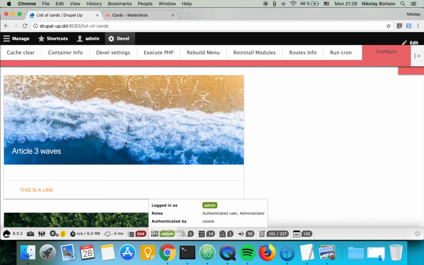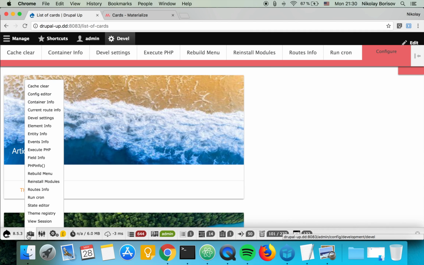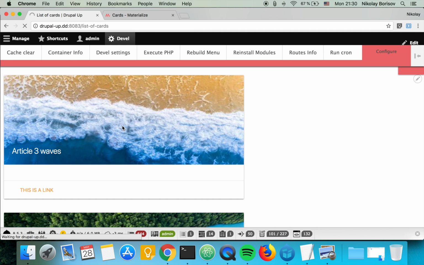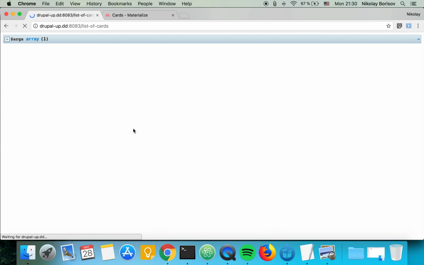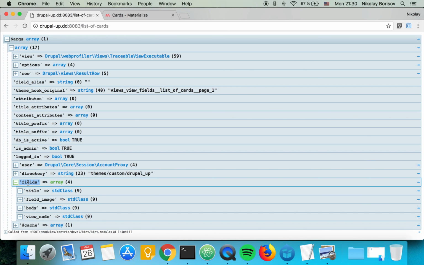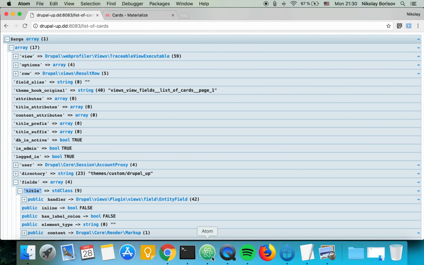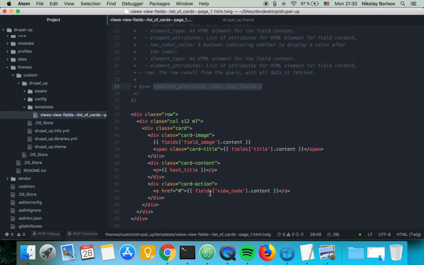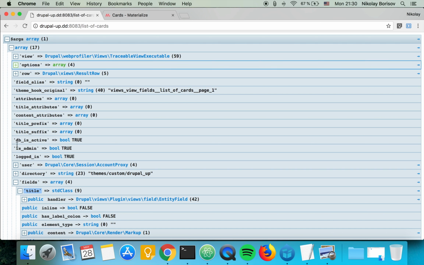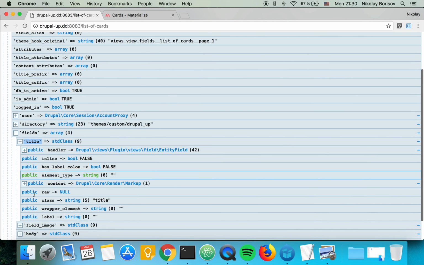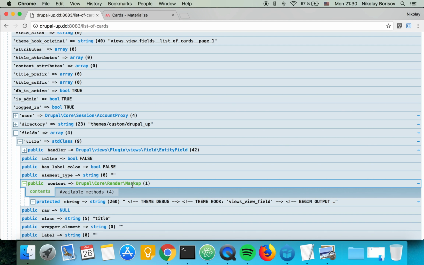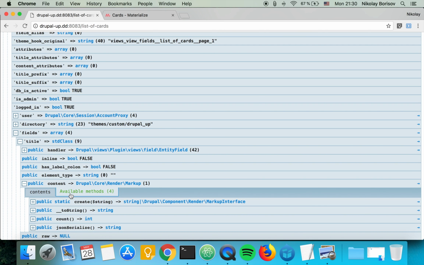So if we jump back to our Drupal instance, and if we go ahead and clear the cache, we see the output of int, and we see that we have fields title. This is exactly the same things that we have here. So we have fields title content, and here we have fields title, and we have also content here, which is a markup.